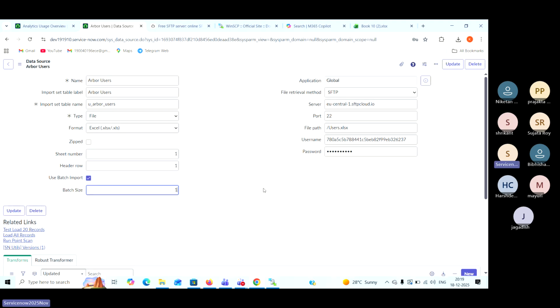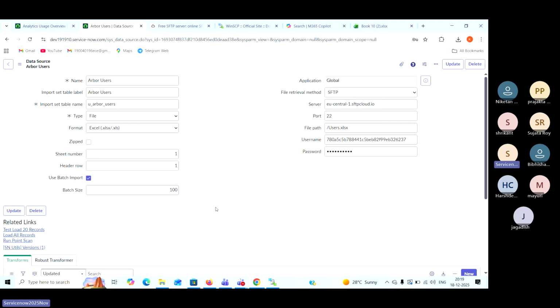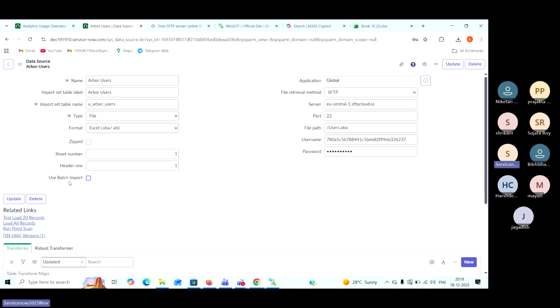So if I consider the 1,000 records in the Excel sheet, you make the batch size as 100. Each batch will have 100 records and 10 batches will be imported to ServiceNow. Anyways, you're having very less data, so there is no use of it for now. But if there is very large data and you don't want your ServiceNow instance to be stressed because of importing the data, then you will use this batch import. And anyways, I clicked on save.